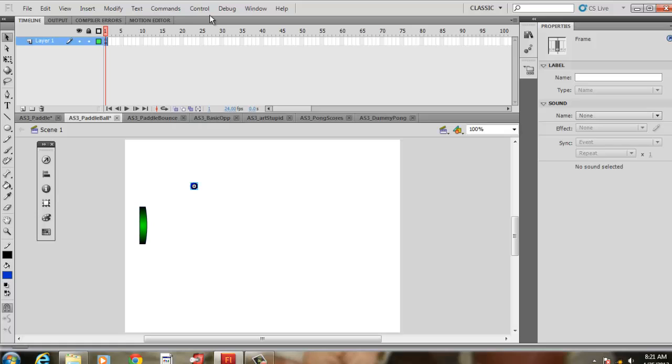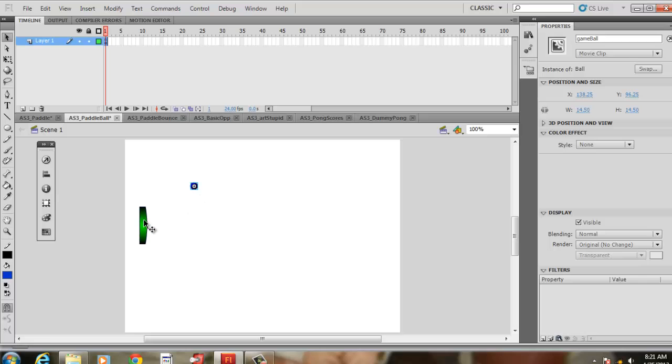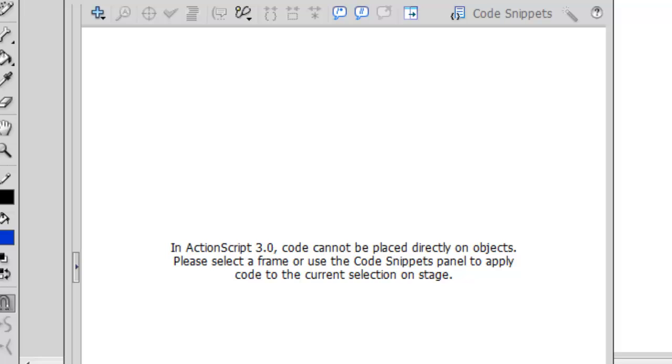But when I hit Control, Test Movie, it's going to blink. It's going to loop through those 4 frames. So this is game ball. This is player. Those are the 2 movie clips I have here.